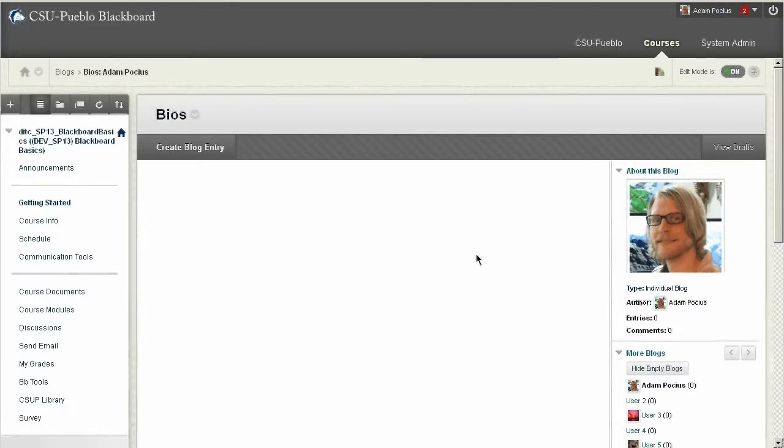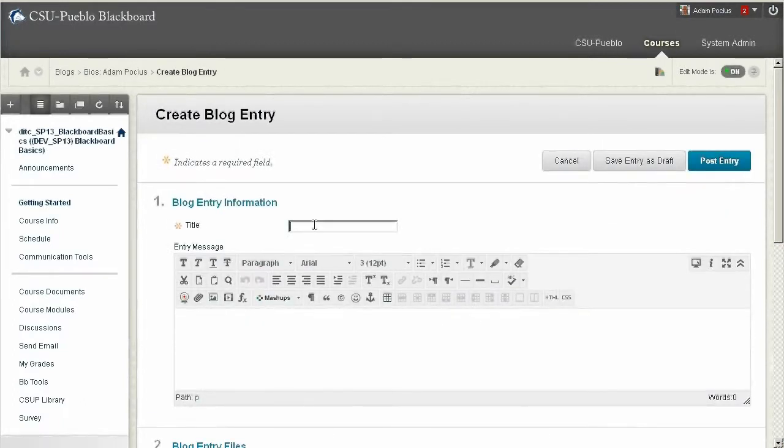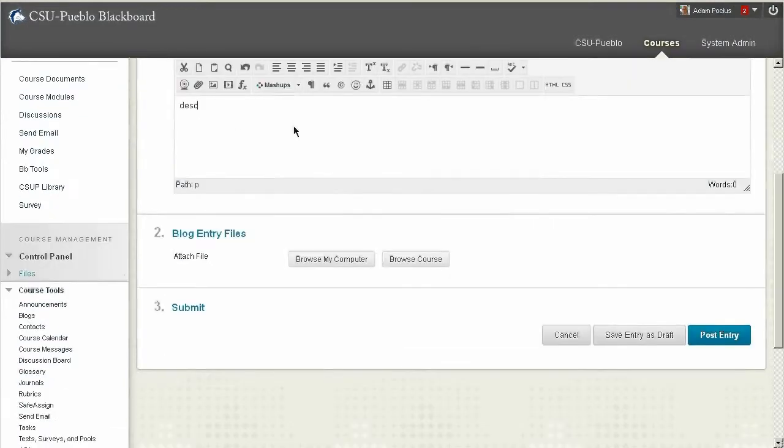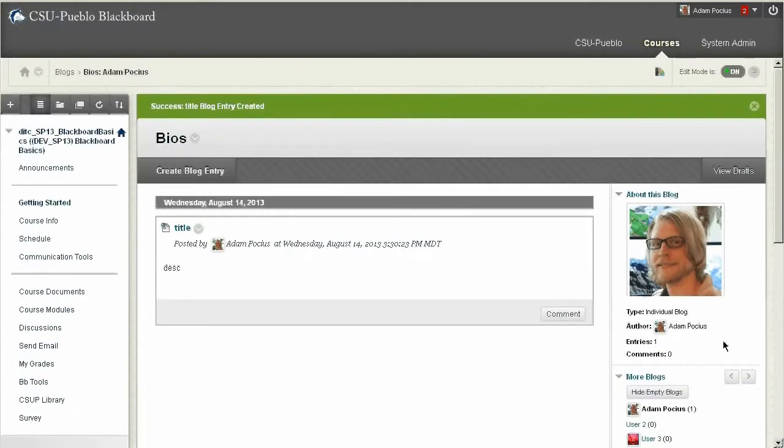So for example, if I wanted to enter a post, I'd click Create Blog Entry. Then I'd be able to give it a title. It'd be super generic here today. And then I'll put in description. And this is typically where your post would go for your blog. If you need to attach files, that can be done here as well. But then it needs to be posted. So once posted, you have a blog entry.